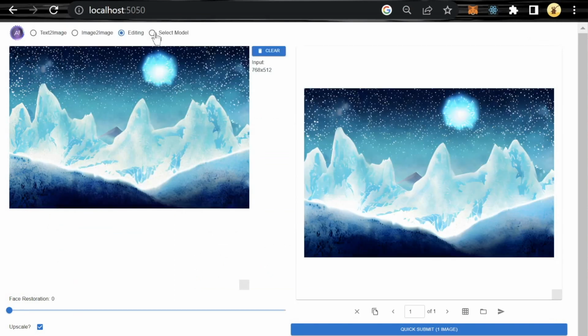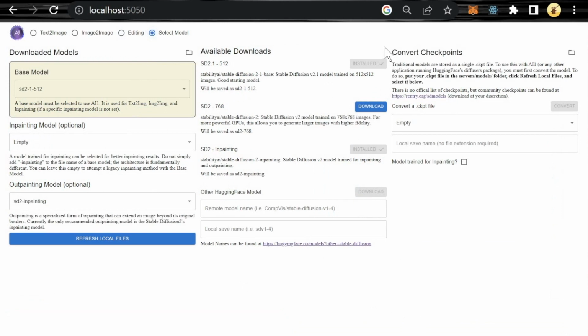So lastly, I'm going to show you guys how you can convert your own checkpoint. So some of you guys might have a fine-tuned model that's better at drawing faces or humans or whatever it's been trained on, and you have a custom .ckpt file.